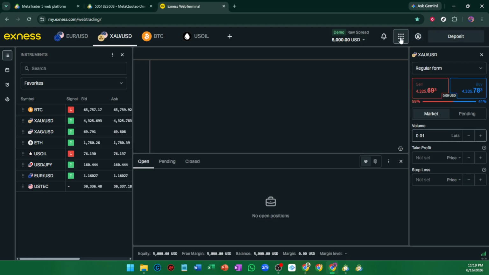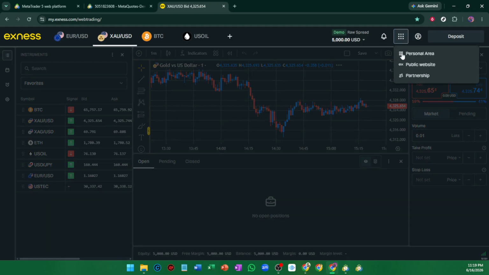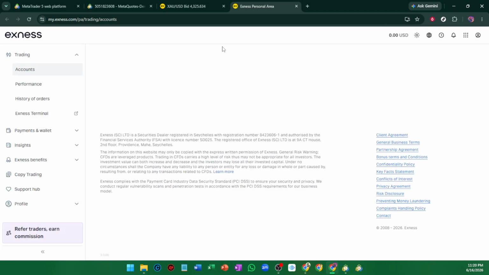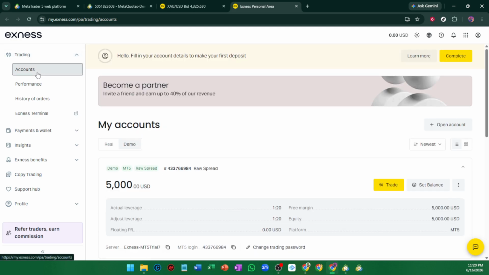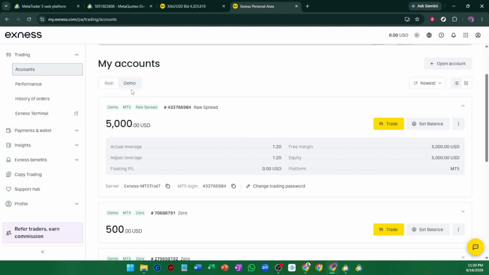Next, find your MT5 account number, then look for the settings option next to that account. Depending on the broker, this could appear as a gear icon, an edit button, or a small menu beside the account details. Open that settings area to access the account management options. From there, look for an option labeled Change Leverage or Adjust Leverage. When you select it, you should see a drop-down menu with available leverage ratios. Choose the ratio that fits your trading needs.